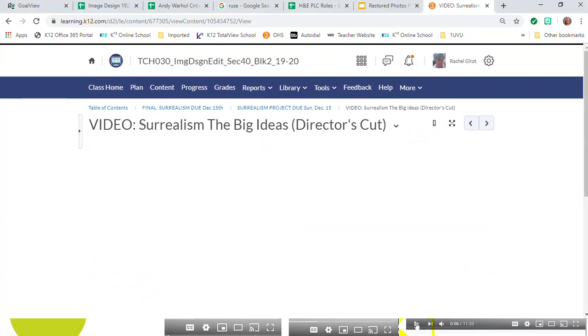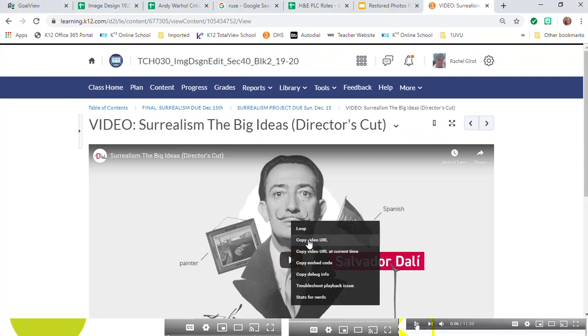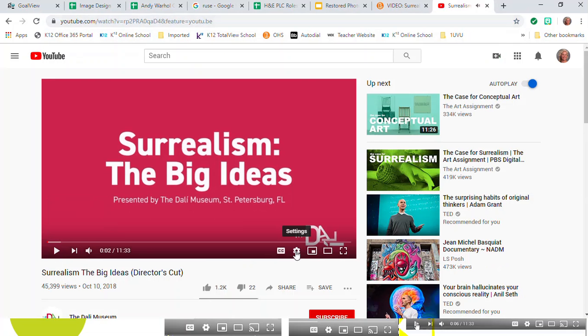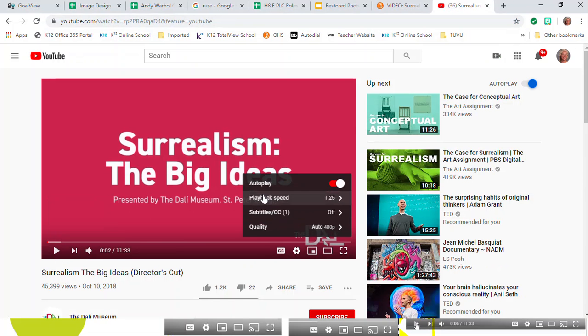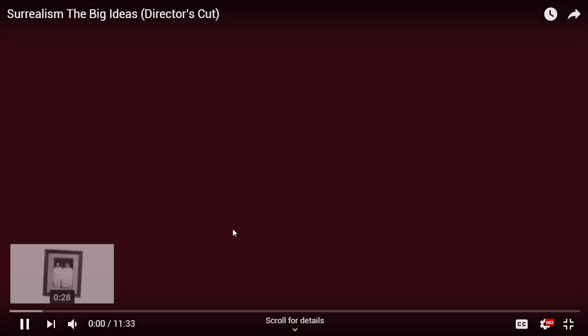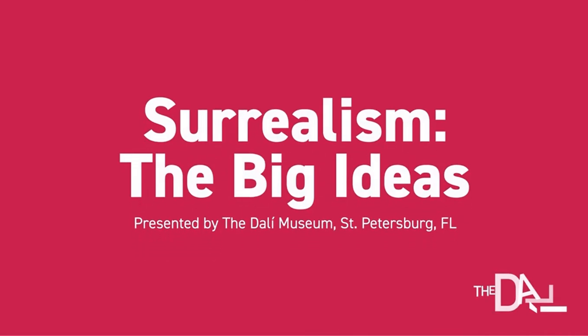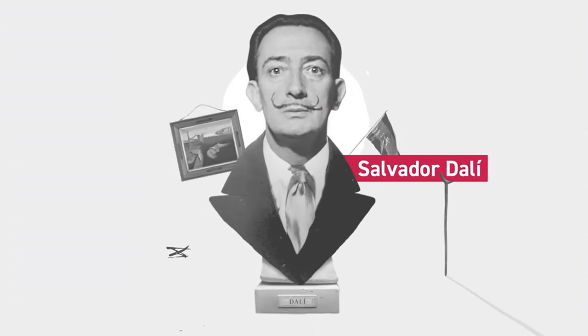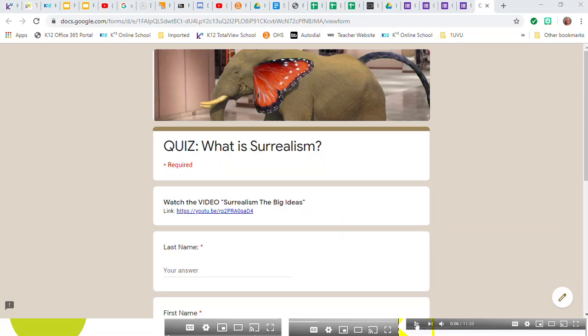Now, when you open up a video, you can just right click on it and you can copy the video URL and place it in a new browser window so that you're not watching it through the online high school. And this is where I was showing you, you can come in, press pause, go over here, change the settings to 1.25, and then press play again. This is Salvador Dali. So you are going to finish watching that video all the way through on your own.